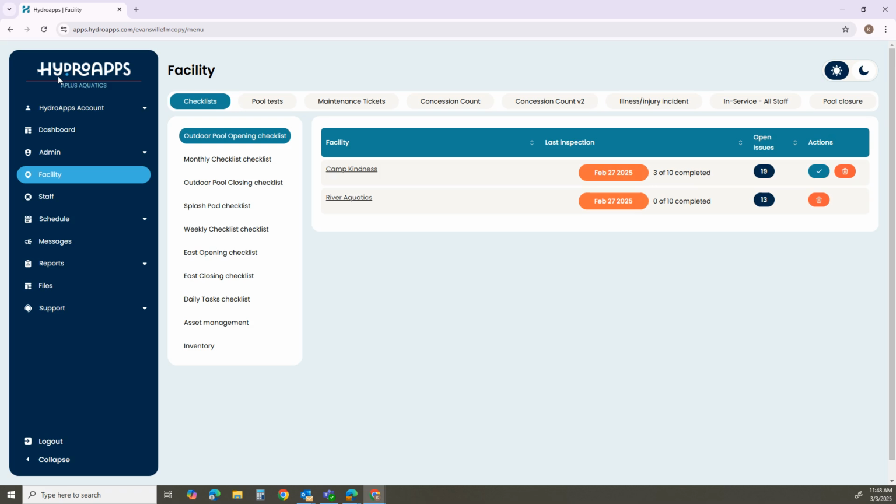You're also able to add any additional forms in excess of those existing forms. So things like swim test, day camp forms, any type of forms related to your current operations that would be helpful for you to put in here would be a welcome addition to the template forms that we already have.